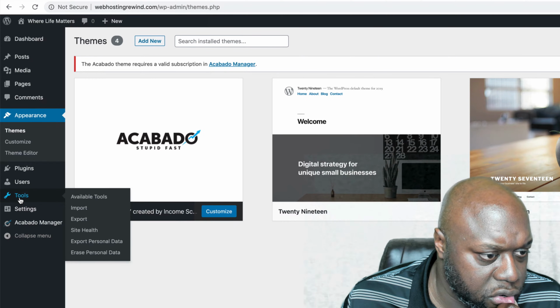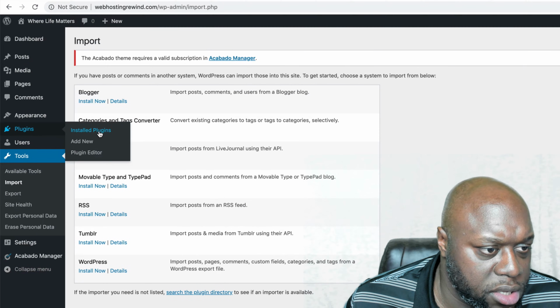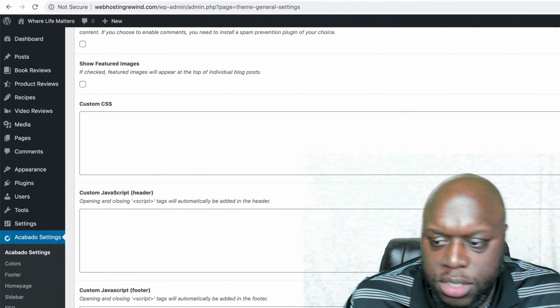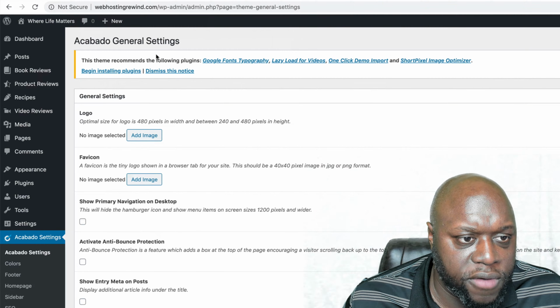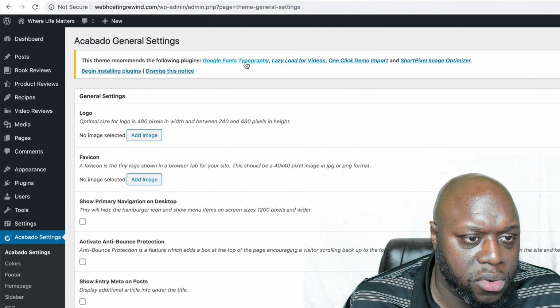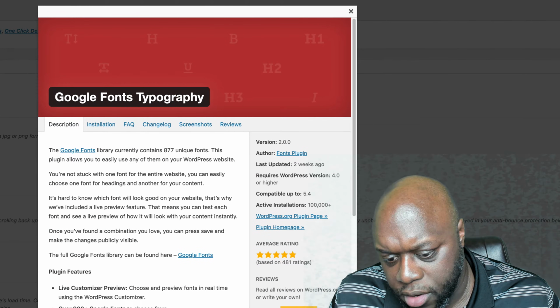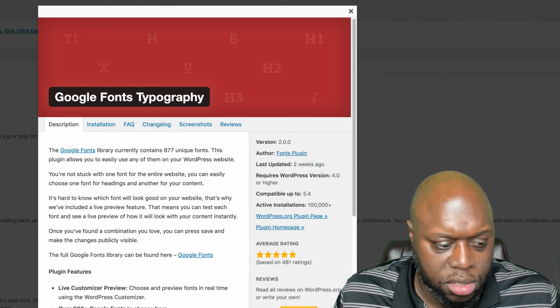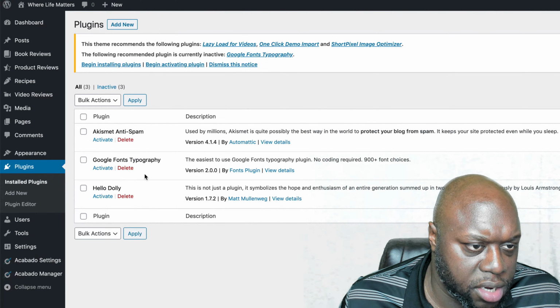A few things that we need to do: we need to install plugins. Some themes have one-click installs. As you can see at the very top, it says this theme recommends the following plugins. We go to Google Typography, and we're going to install that. It'll take a couple of seconds to install and load. Let's see, if I go over to plugins, as you can see, it is now there.